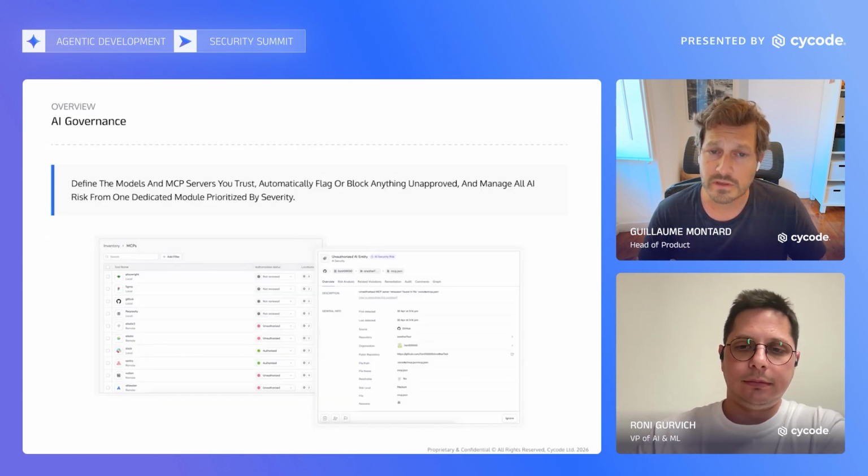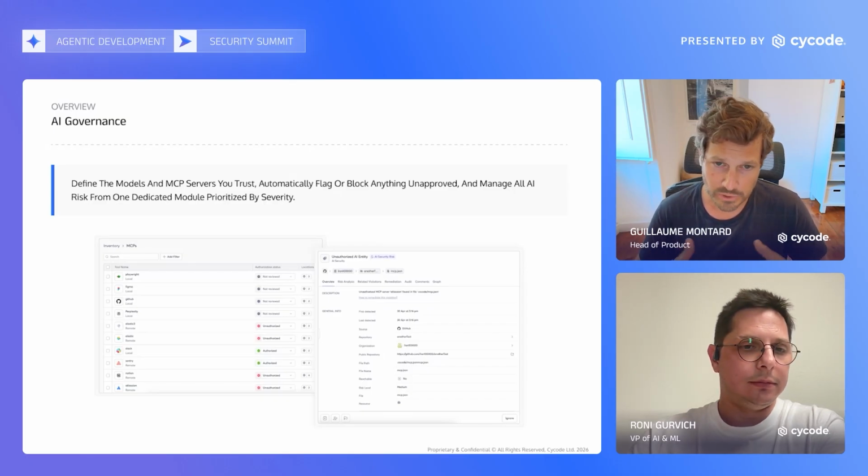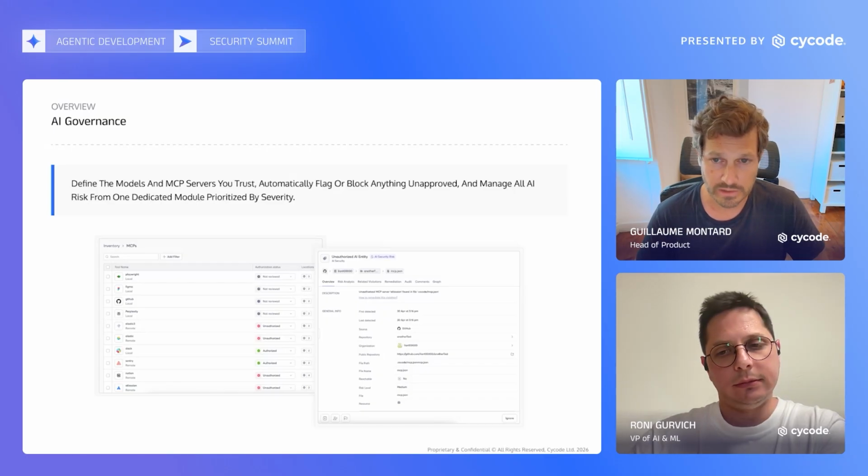Then governance turns this visibility into controls. We automatically enforce approved usage, flagging or blocking any unapproved model or MCP server, and centralize your AI risk in one place. Ultimately, what you get is one source of truth regarding your entire AI security posture.